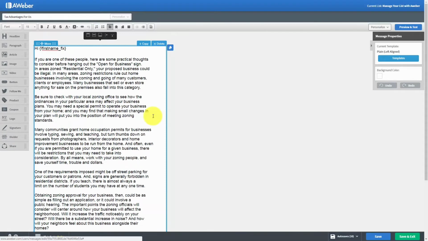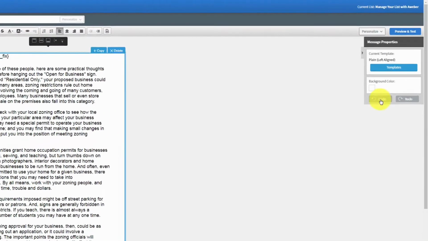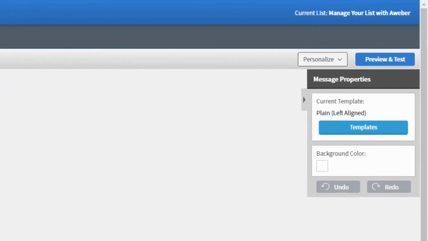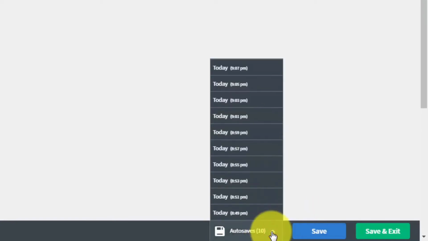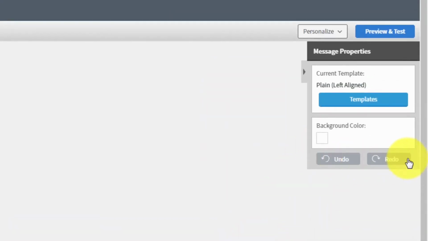Finally, if you do something and you don't like the way it looks, you can always go to the undo button or use the redo button, which will take you back one step to where you actually started, and then you can have the text where you were. And of course, AWeber is auto-saving your information as you go. You can always go back to a previous version at a particular time. But the best way to do that, if you can, is to use the undo and/or redo buttons.